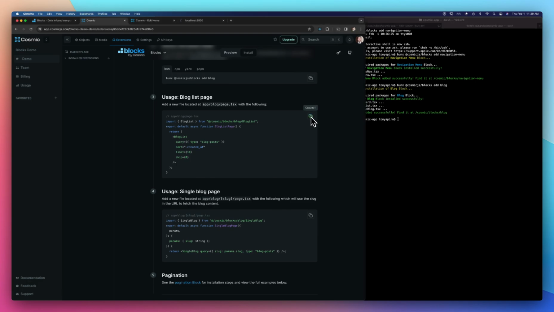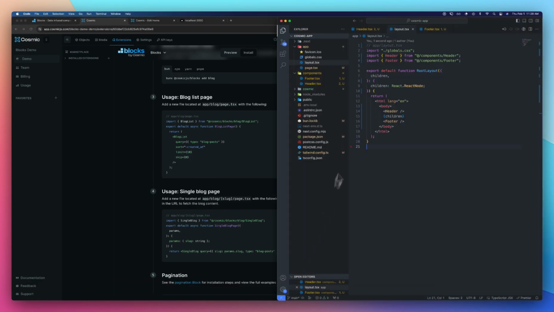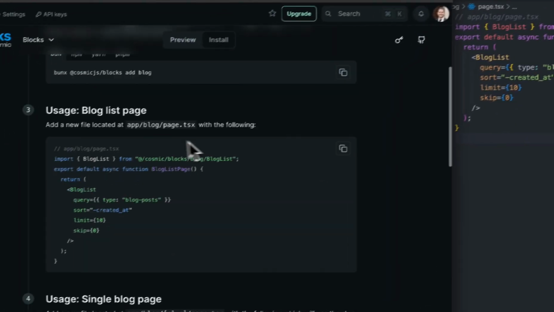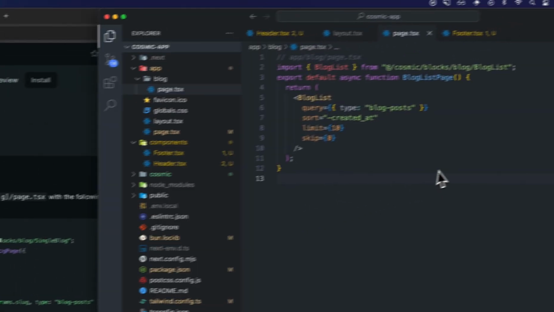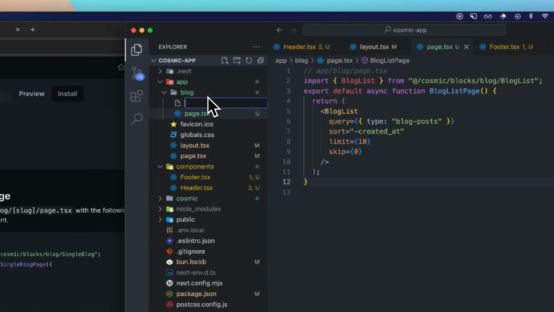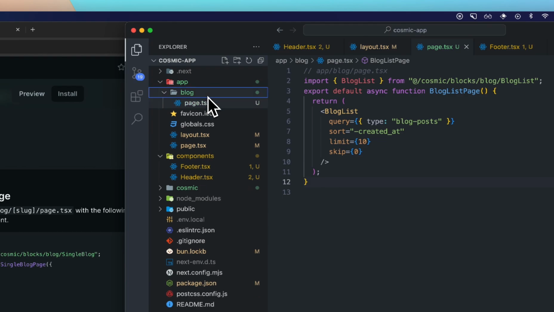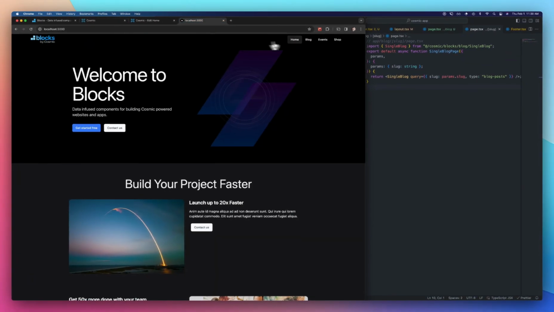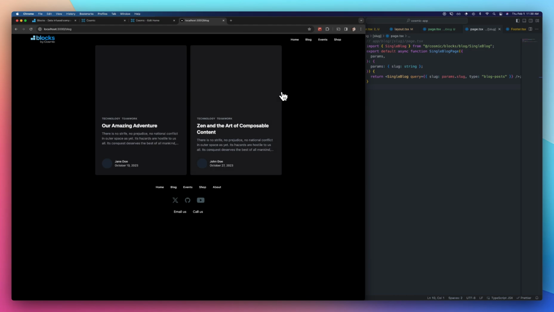And we'll get the blog list page. Create a new file at blog page.tsx. Paste the blog list. Let's add our single blog page with our slug and our page.tsx. Paste that. And notice now we have our blog.